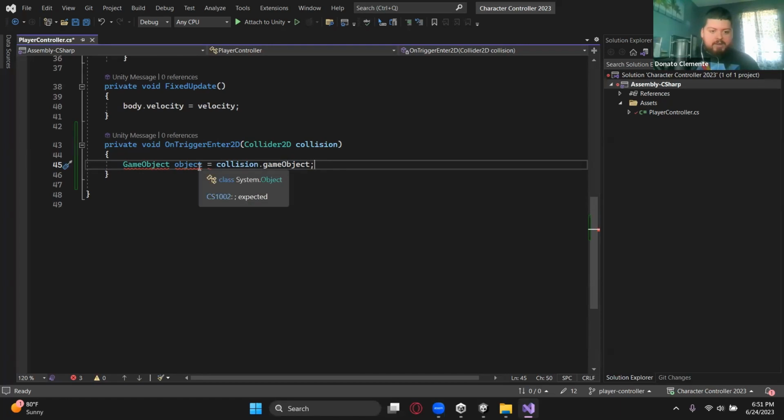Why am I getting an error? I think object is a protected word. So let me do, no, that's also going to be protected. I guess gObject.